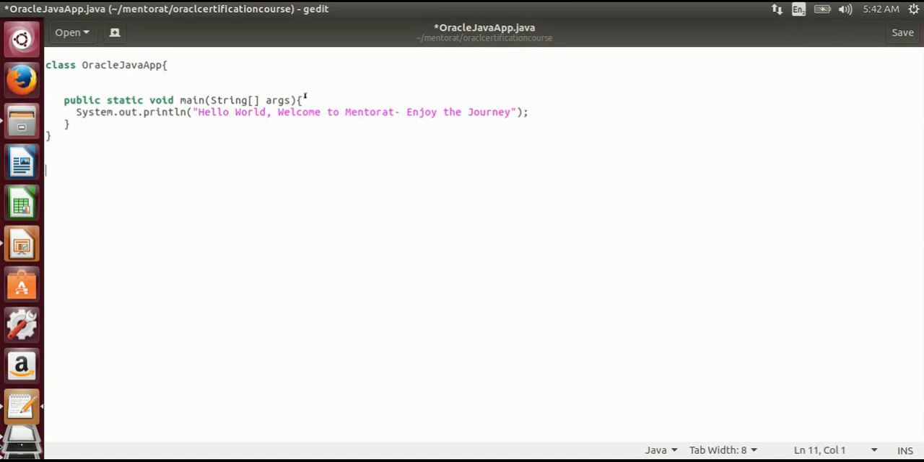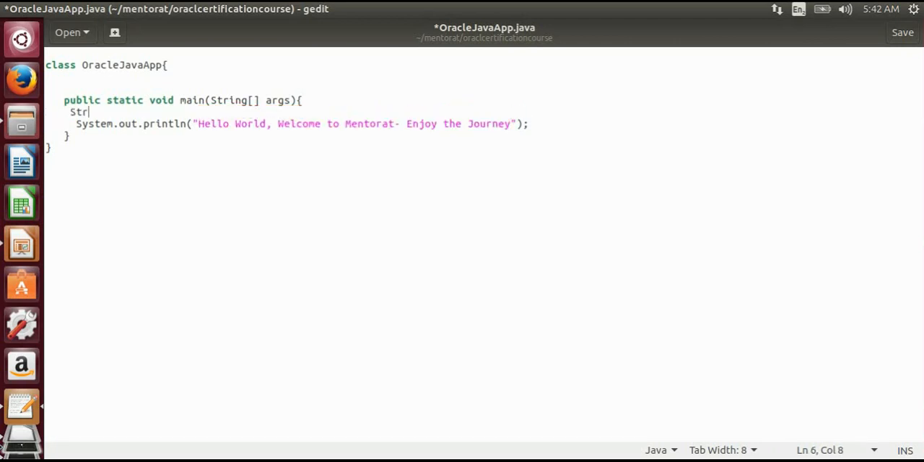Let's go. First of all, I will remove all this here. I'll create a local variable, String, welcome or greeting. Let's say greeting.